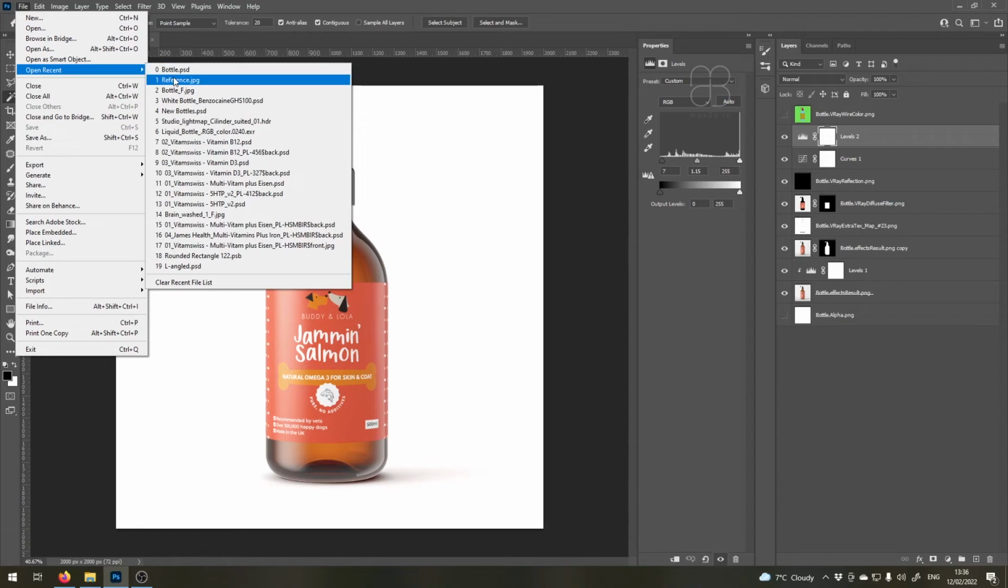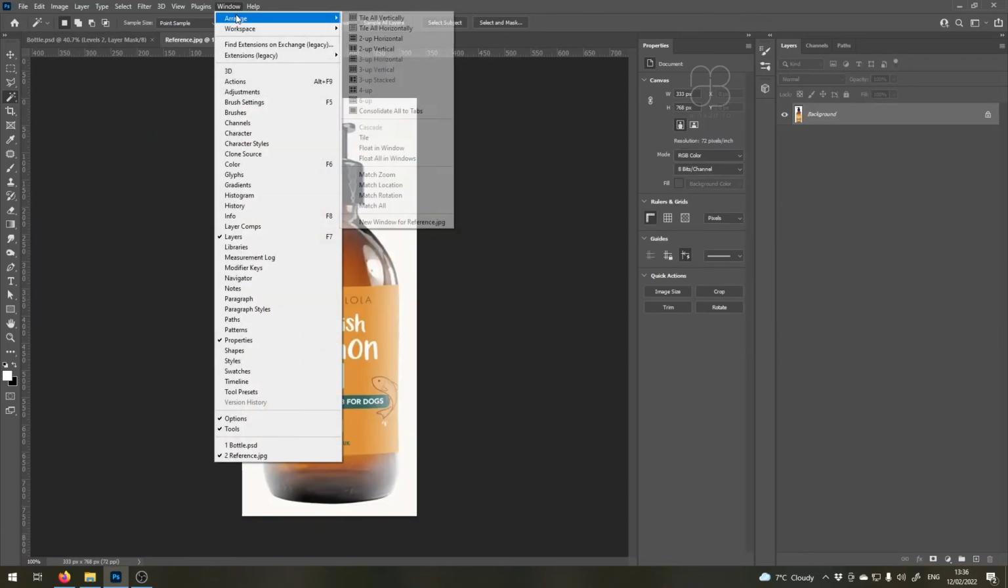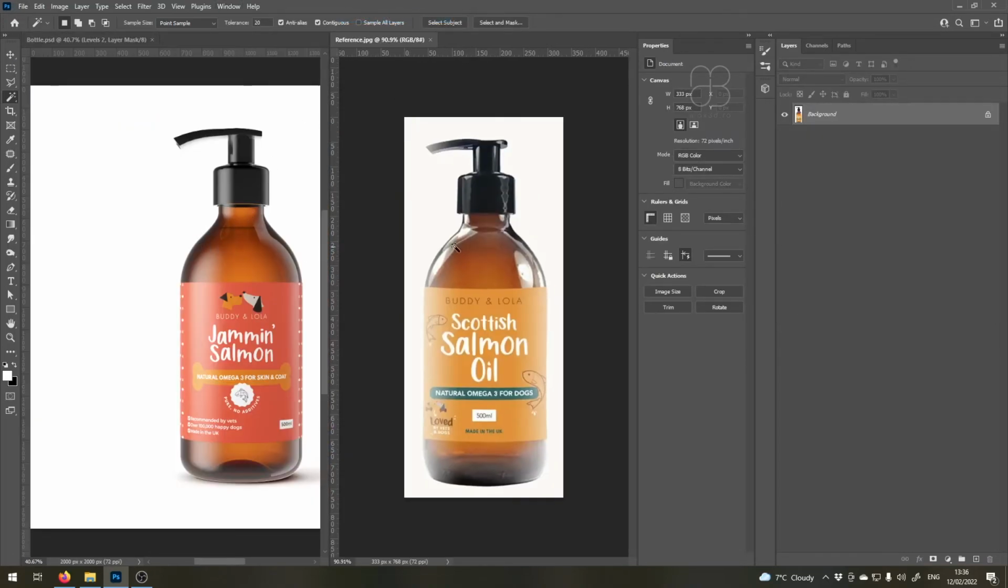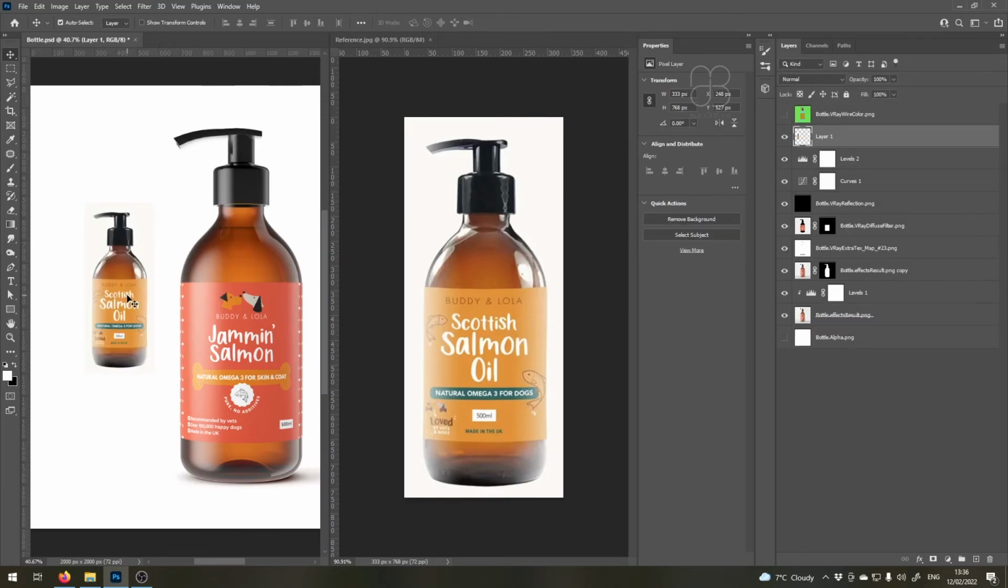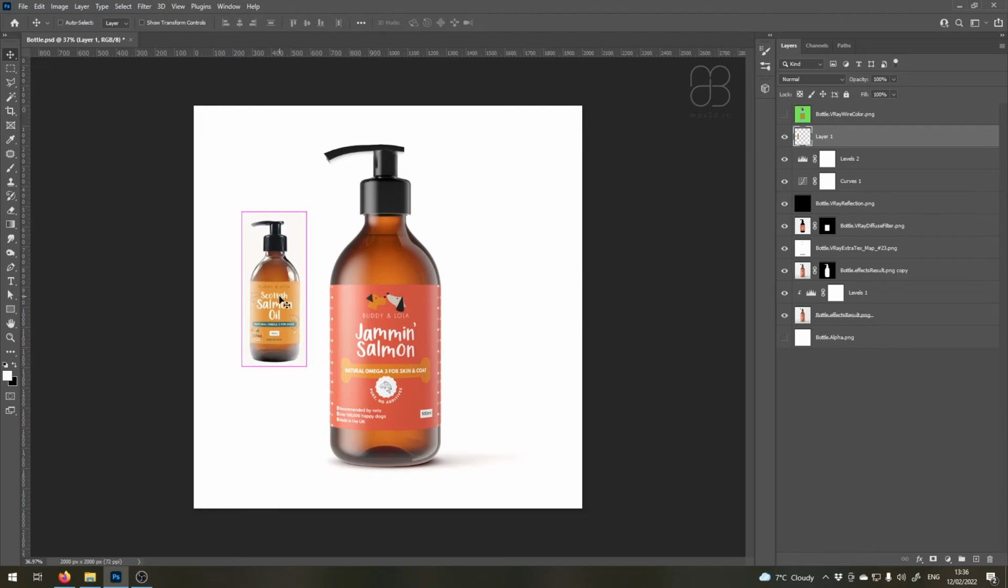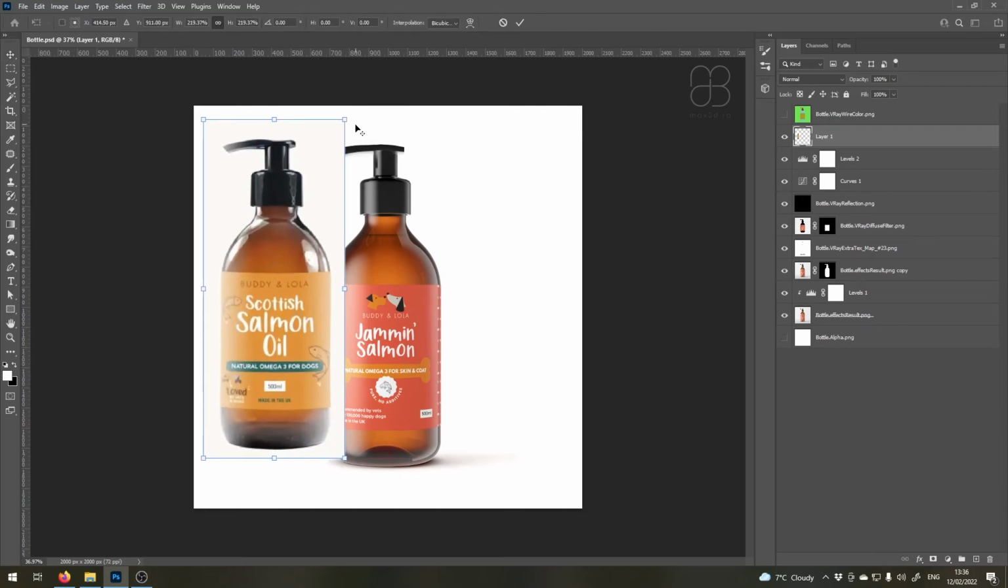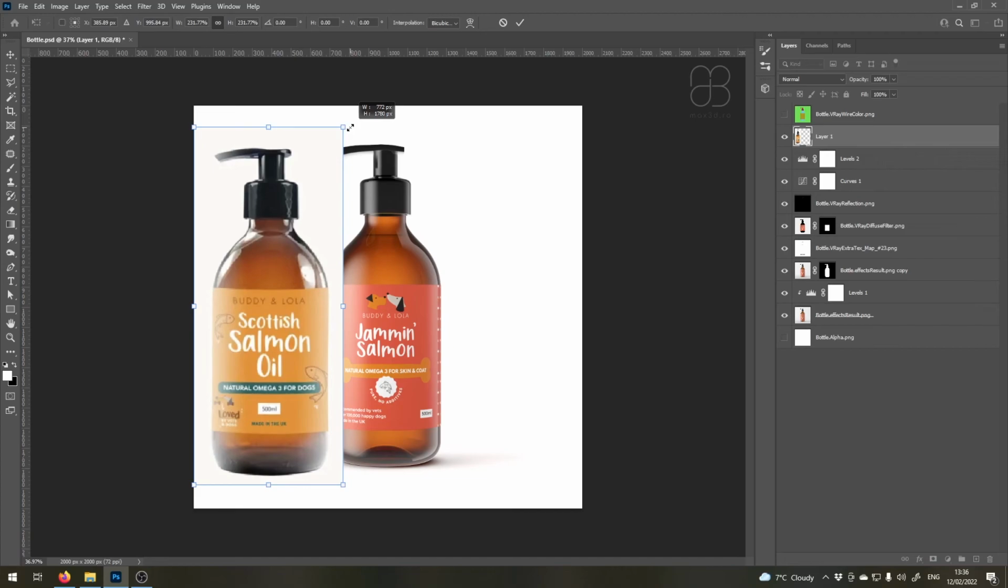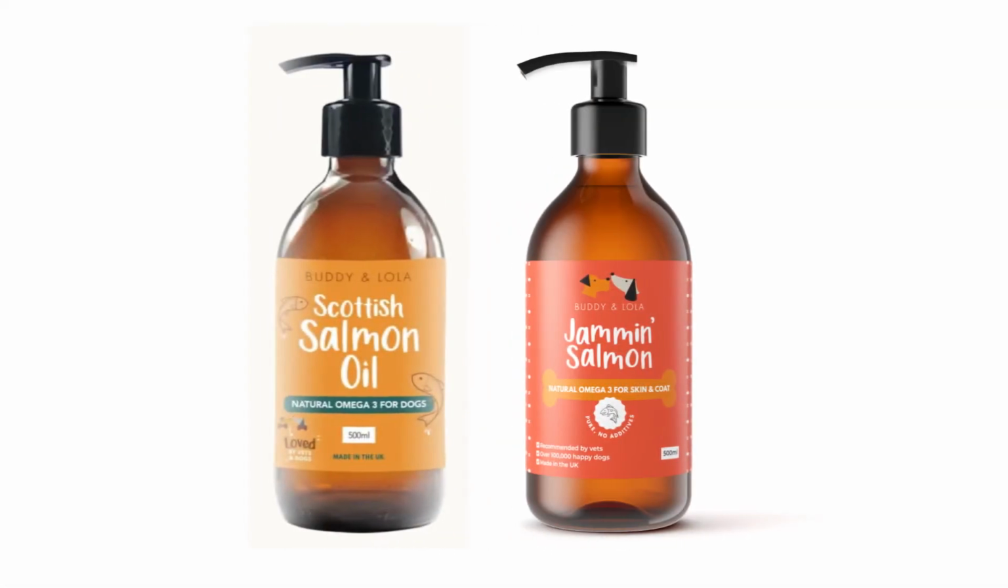Let's open the reference file, for comparison. Let me tile these vertically, and, maybe, let's drag this layer right here, and then, close it. Let's scale this reference image to match our result size. Alright. I'm pretty happy with our final result.